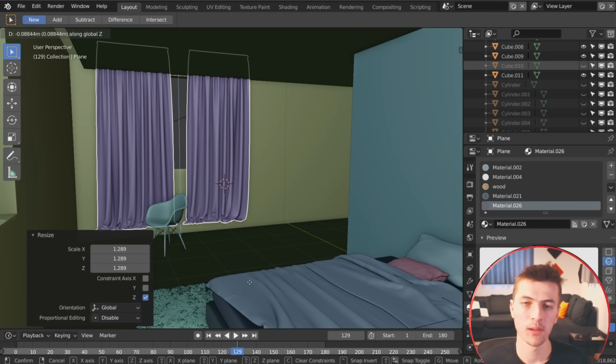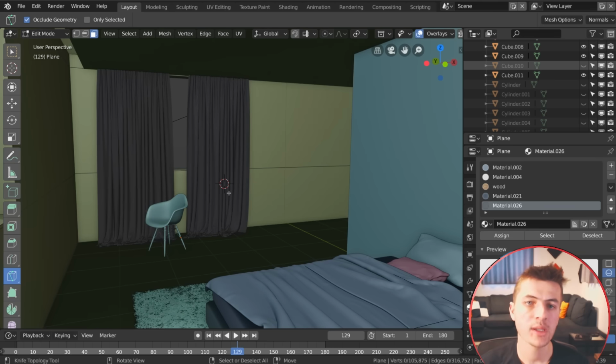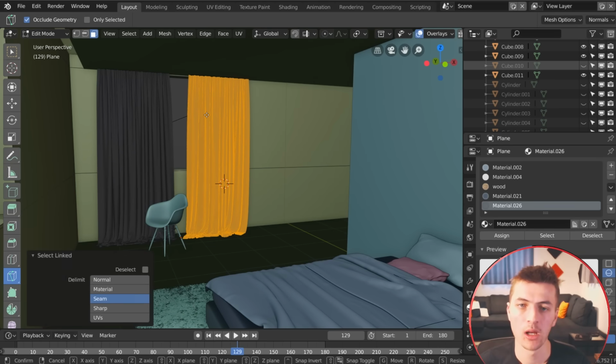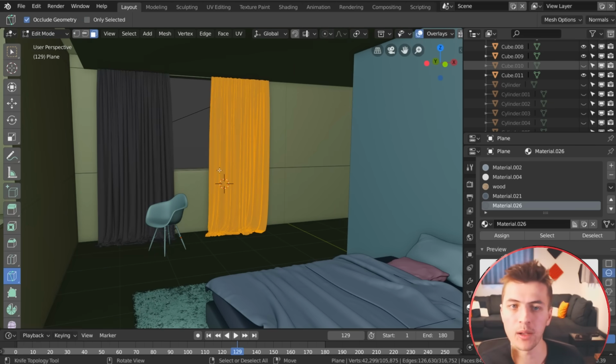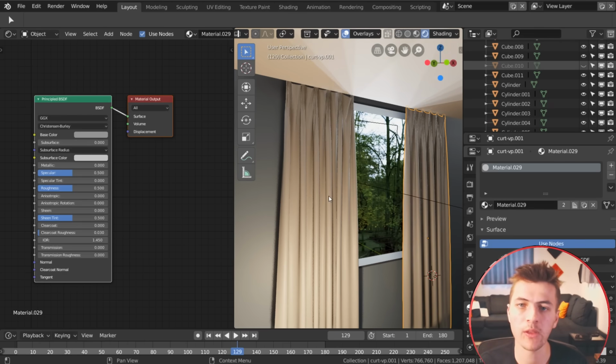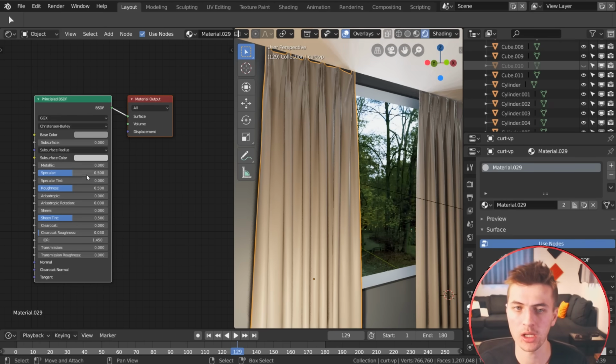I then jumped into edit mode and separated them apart a bit. You do want it covering the window somewhat, but you also want to be able to let some of the light in. So I found something like that looked pretty nice. For the curtain material, it's just a basic Principled shader made a bit darker in the base color, and then turning down the specularity quite a bit, giving it a little bit of sheen if you feel like it.